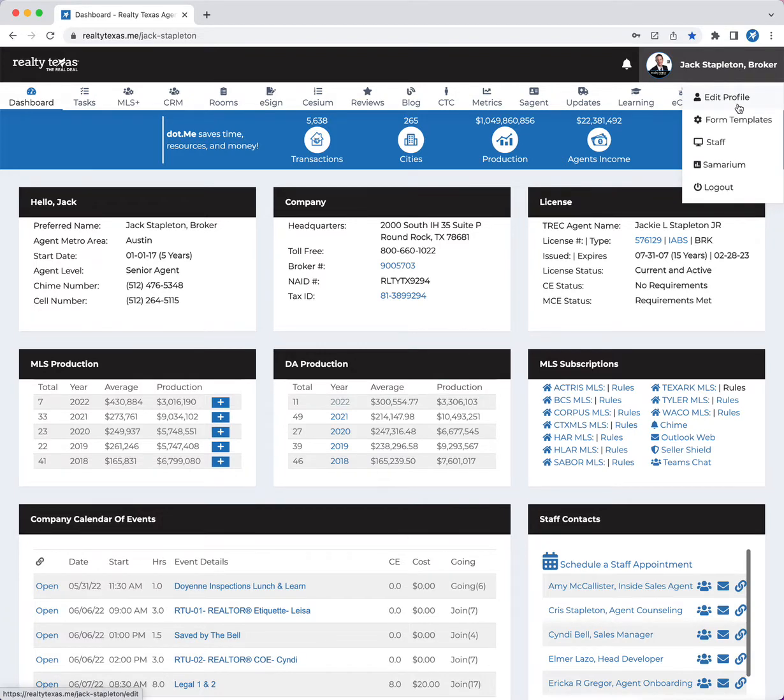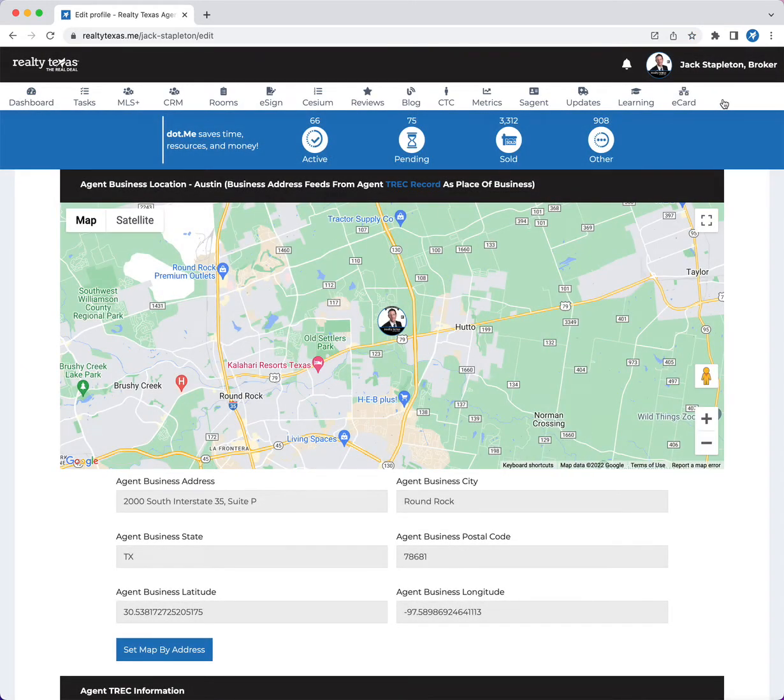So one of the very first things you do after you log in to your .me for the first time is to click their photo and you will see a drop-down menu. The first item there is your edit profile, and although your onboarding staff has helped you set this up, it's important for you to understand exactly how the system works and what it's doing.